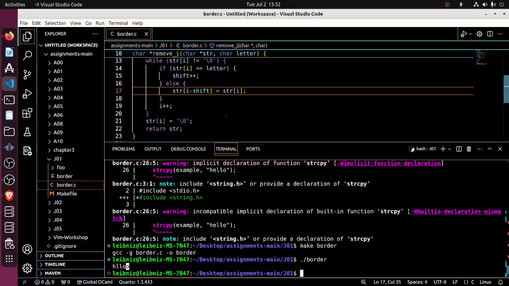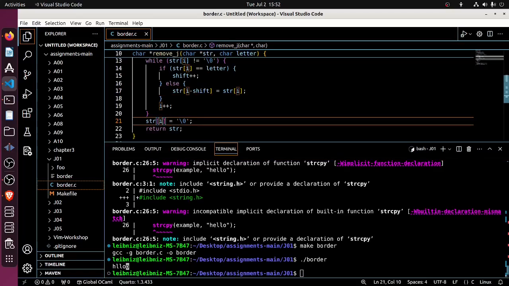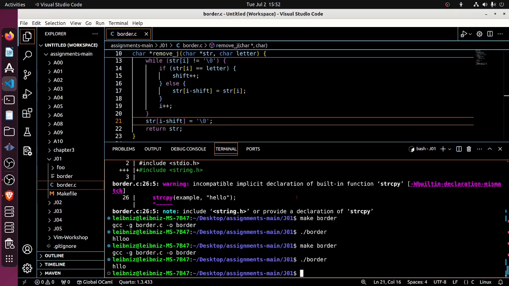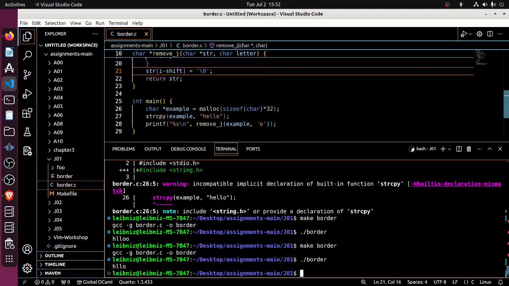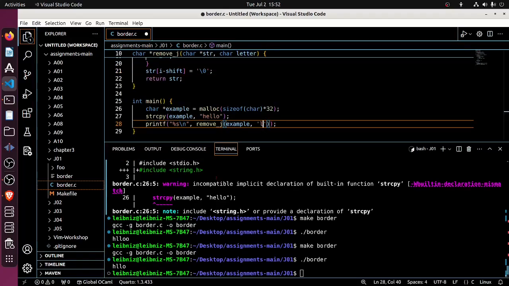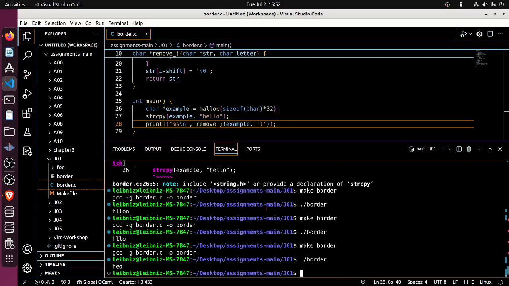Oh no, because it reaches. It reaches. I should probably put this with the shift. Yeah, that's what it is. This also needs to go left by the shift. Okay, let's try that. There it is. Now, if we switch this to L, does it still work? And yes, it does. So there it is.